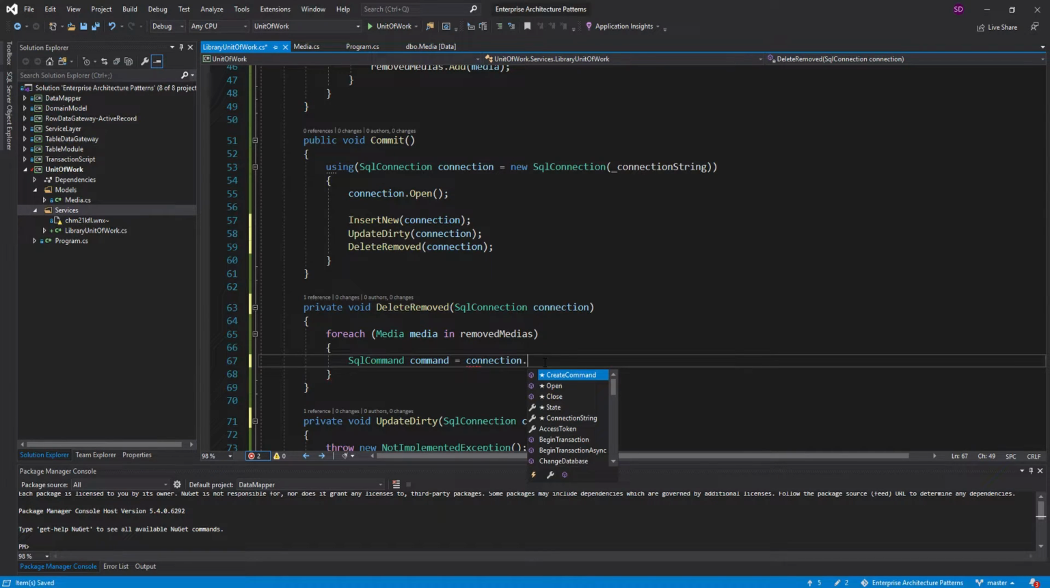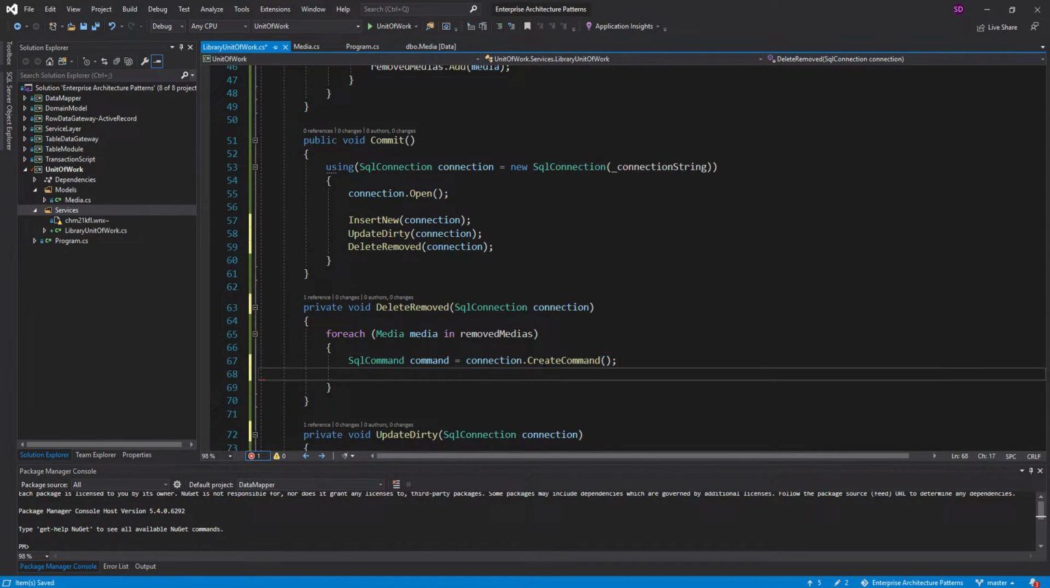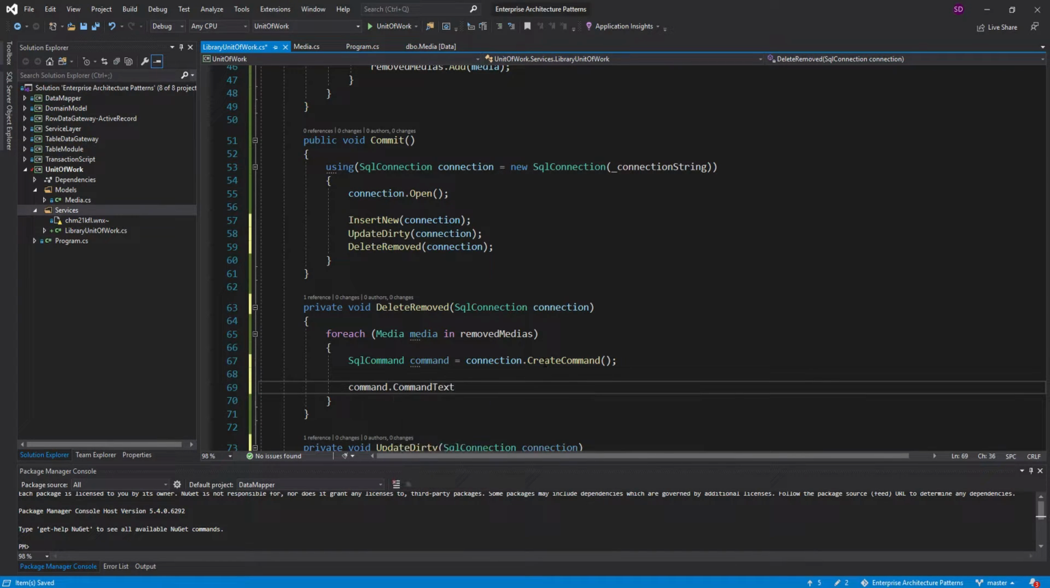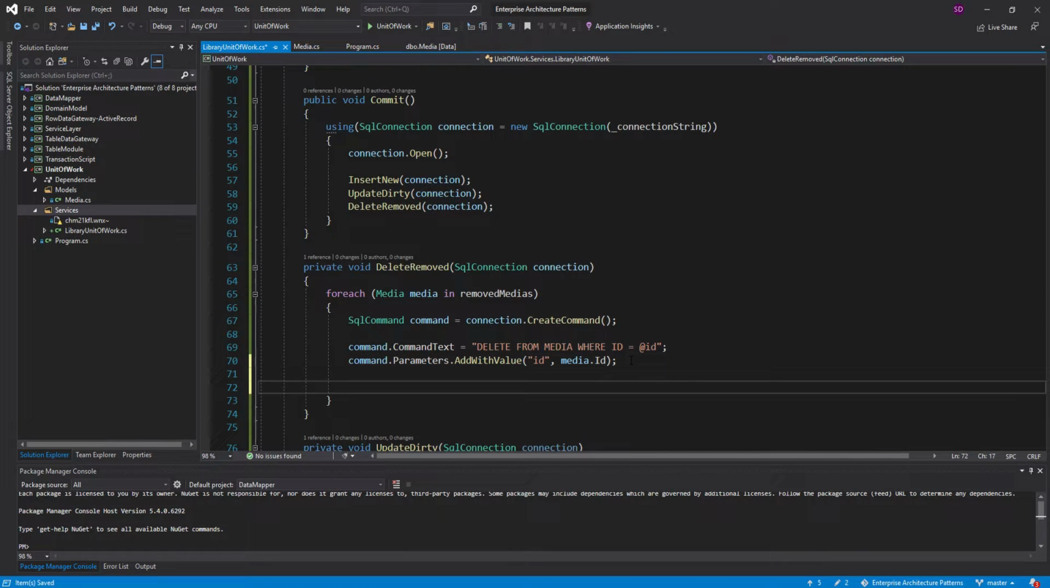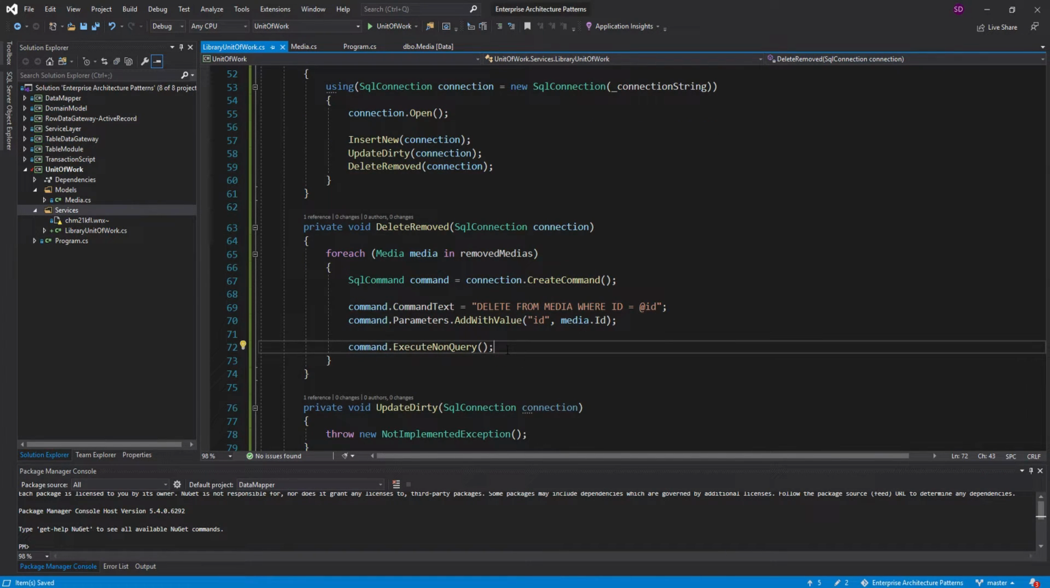So with this connection, we are going to create a command. And this command is going to have command text. And all we're going to be doing is a simple delete. So delete from media where ID equals an ID parameter. Let's go ahead and set that parameter. So parameters.add with value. We're setting the ID parameter to the media.id, which is each media ID in our removed medias. And now that we're doing that, we can execute this command as a non-query because we don't care about the result. So that is our delete removed.